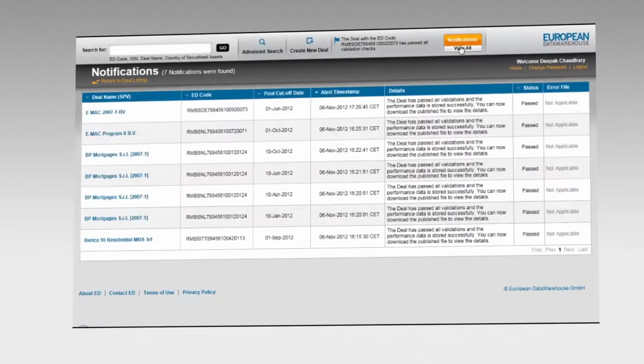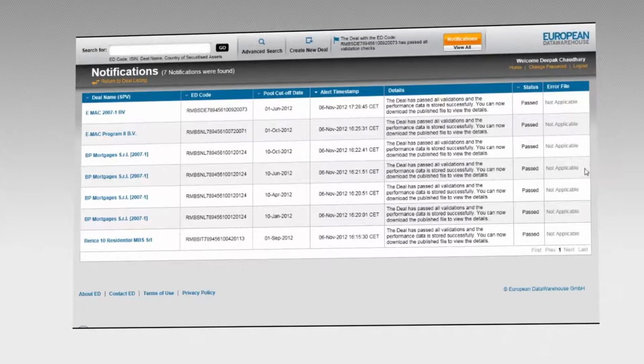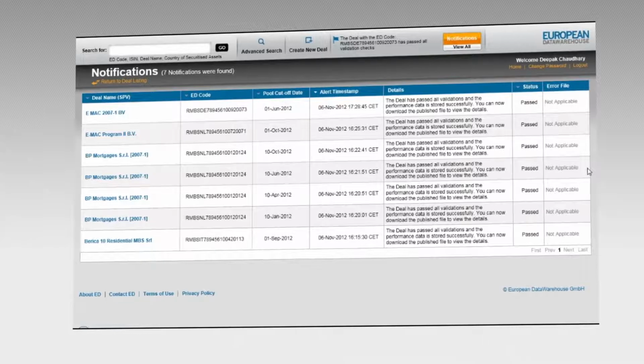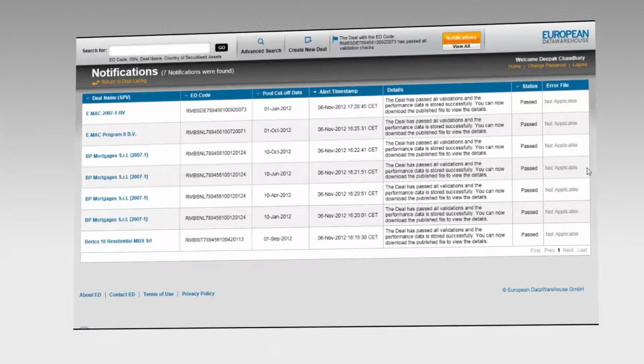Once a new deal is created, Edwin sends a new deal notification to the data owner, as well as the data provider if one has been assigned. Data owners may want to assign their servicer to the deal in Edwin so that they can provide regular performance data uploads. Data owners can assign themselves as data providers when creating deals, as long as they are registered as a data provider in the system.